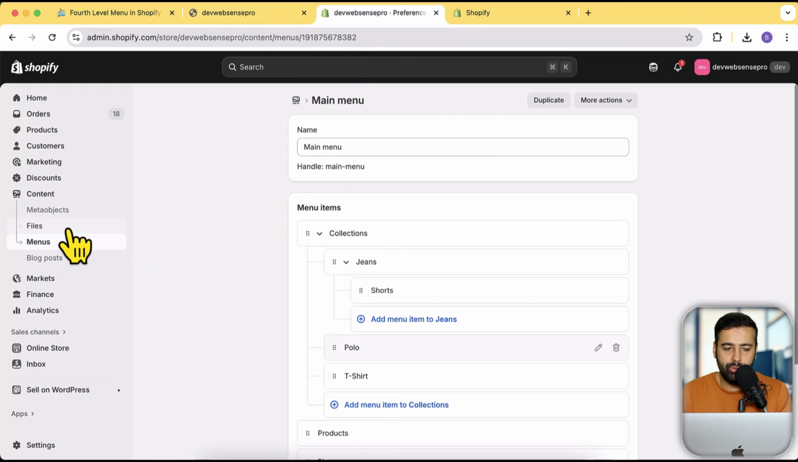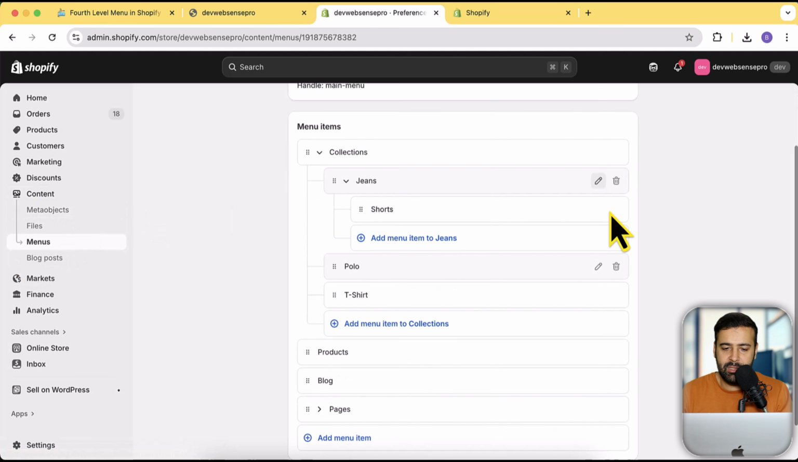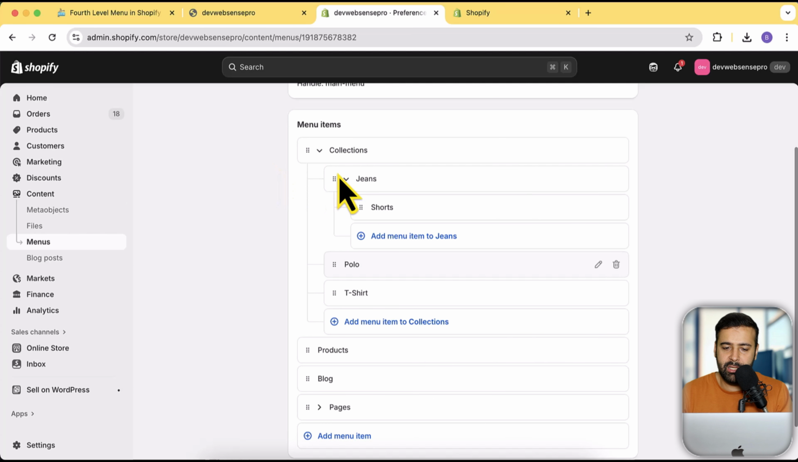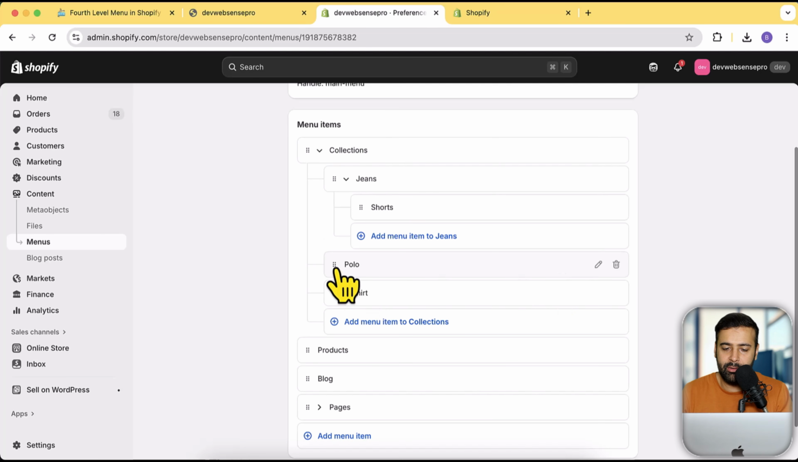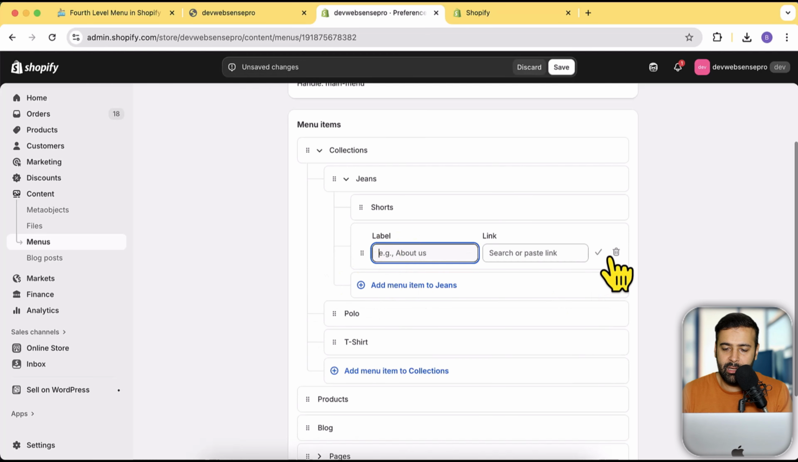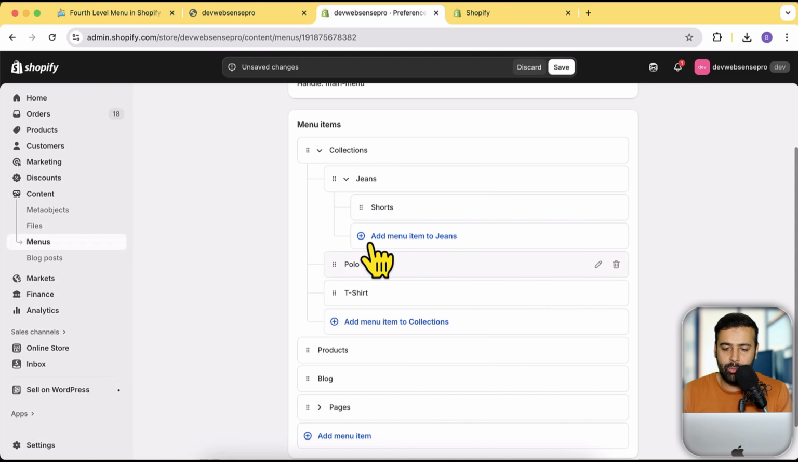So if I go to the navigation, which is content menus, you can see that I have collection, and then in the collection, I have jeans, and then under that, I have shorts. But if I try to add another sub-level menu after the shorts, I cannot really do that. I can simply just add in below that, but I cannot add under shorts another sub-level menu. It's not possible with the default behavior of the Shopify menu.